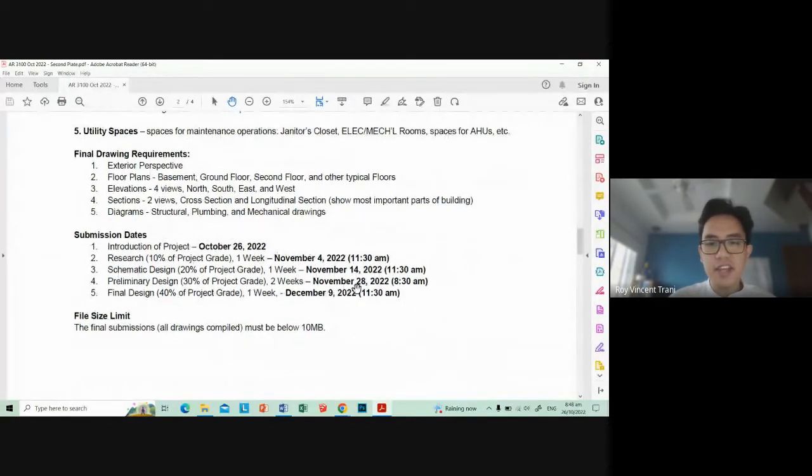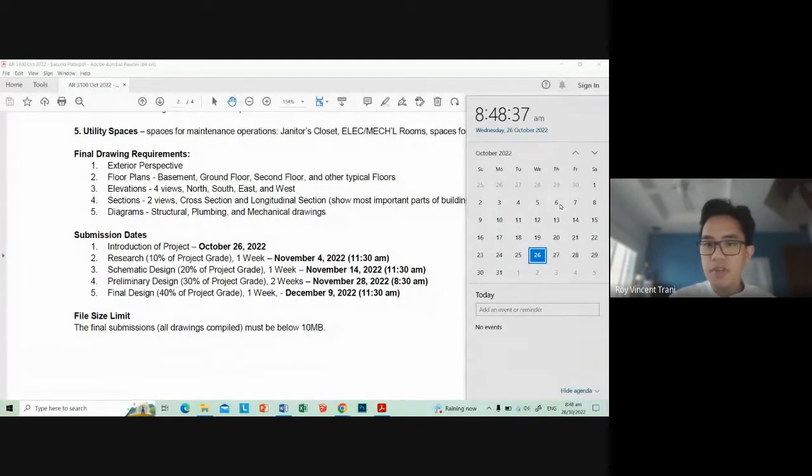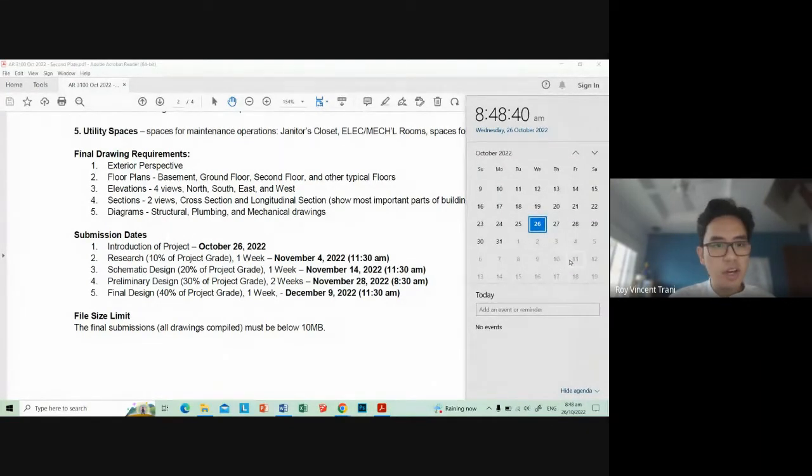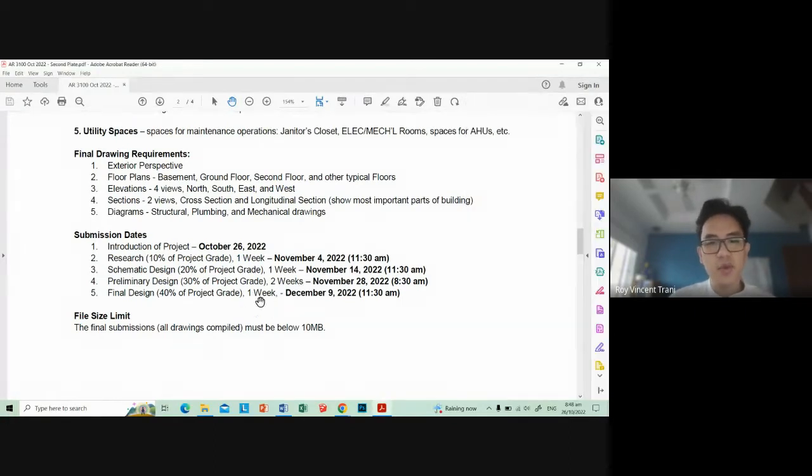And then schematic design will be November 14, 1 week. Preliminary design will be November 28. That's 2 weeks. And then November 28 to December 9 is not 1 week. Let's see, 28. 1, 2, 3, 4, 5, 6, 7, 8, 9, 10. So about 10 days. So it's a week and a half, 1.5 weeks. And then please, all submissions, all final drawings must be below 10 MB.